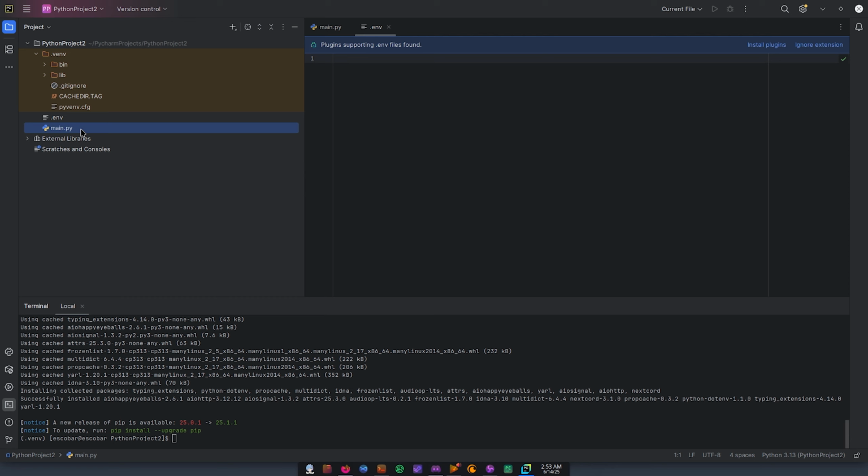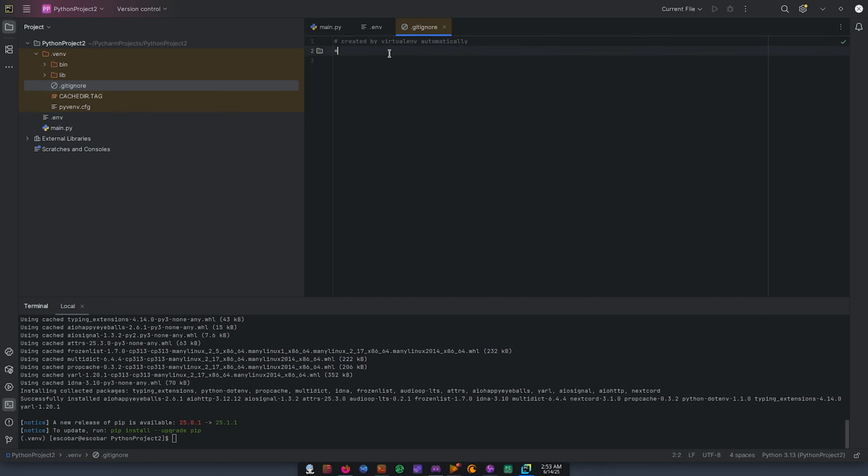We don't want to hard code the token inside of the main code base, because if you post the code to a Git repository, you don't want people seeing your token. So we're just going to put it in a .env file. And make sure to also add the .env file to your .gitignore.